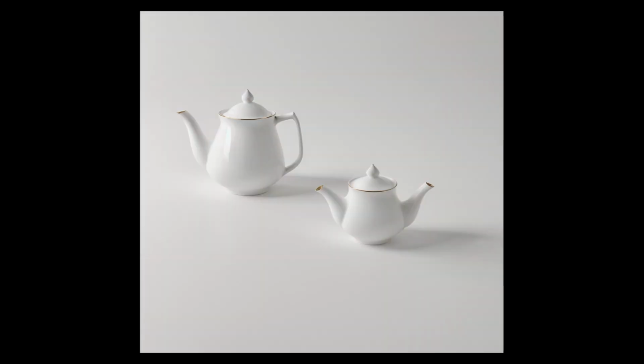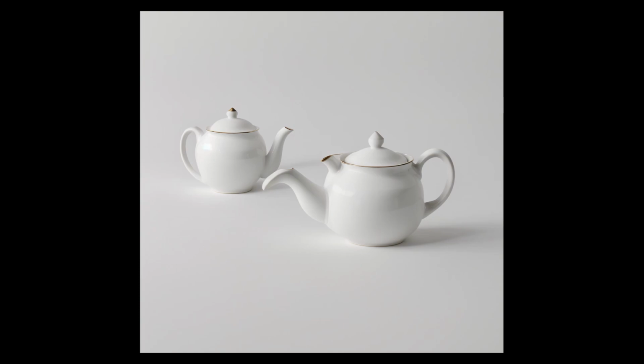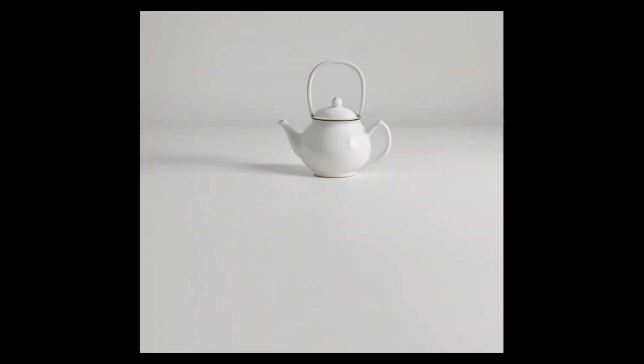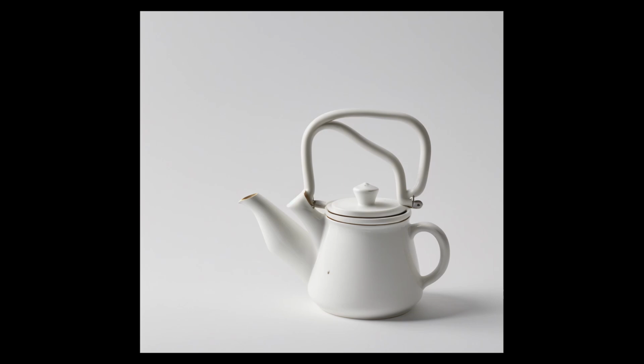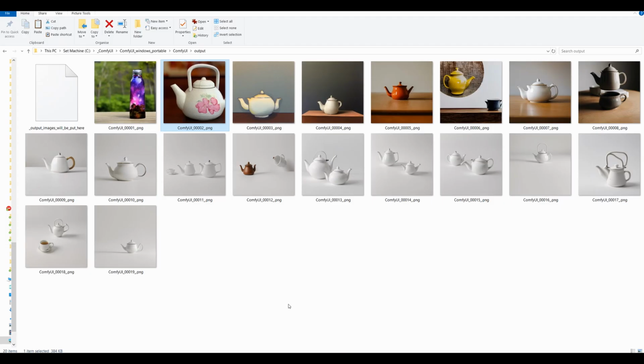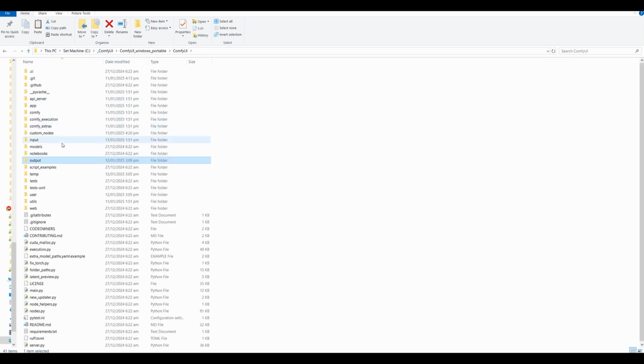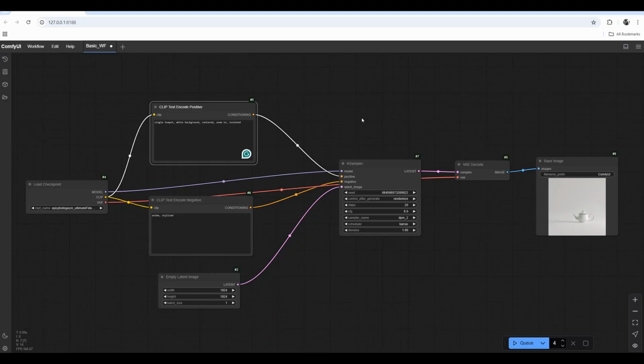Then it was creating all these double teapots at higher resolution. So I said a single teapot in the prompt and I started to create a single teapot, and it does glitch out. And that save image node saves it to ComfyUI output, so you can then locate it inside your ComfyUI folder in the output. This is a very basic text-to-image setup.